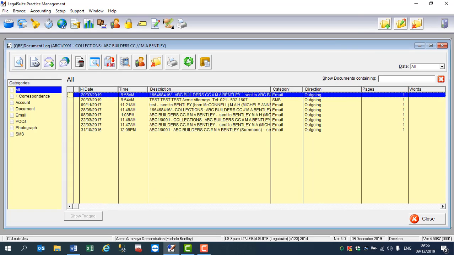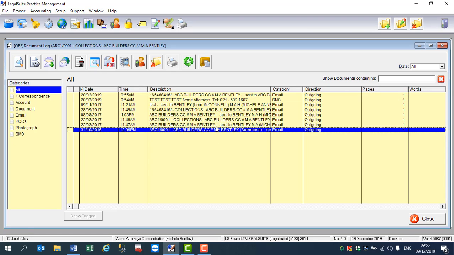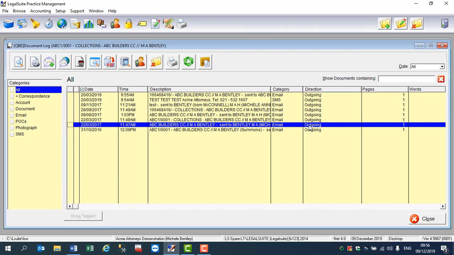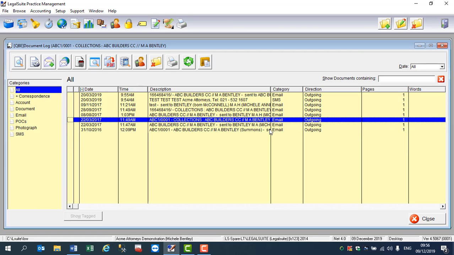If I say proceed, my screen will now be filtered to show me emails and SMSs that have the word Michelle in it. Email and SMS fall under the same table in SQL. So these are all the SMSs, and we can see that they're outgoing, which means that these are emails from Michelle at Legal Suite sent via the program. You can then open them up, forward them on, or use any of our functions at the top here. Please do have a look at the other various functions available to you in the document log.